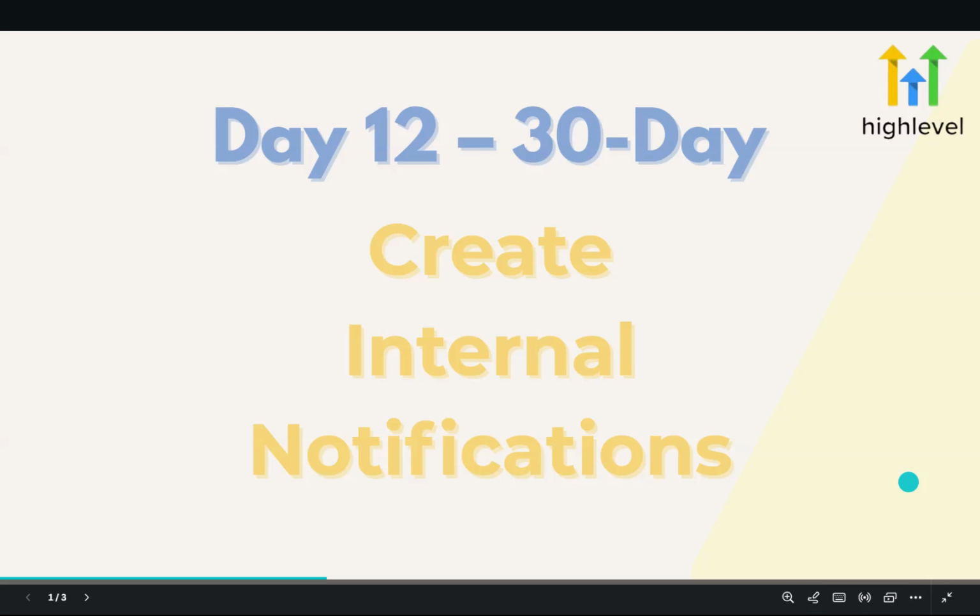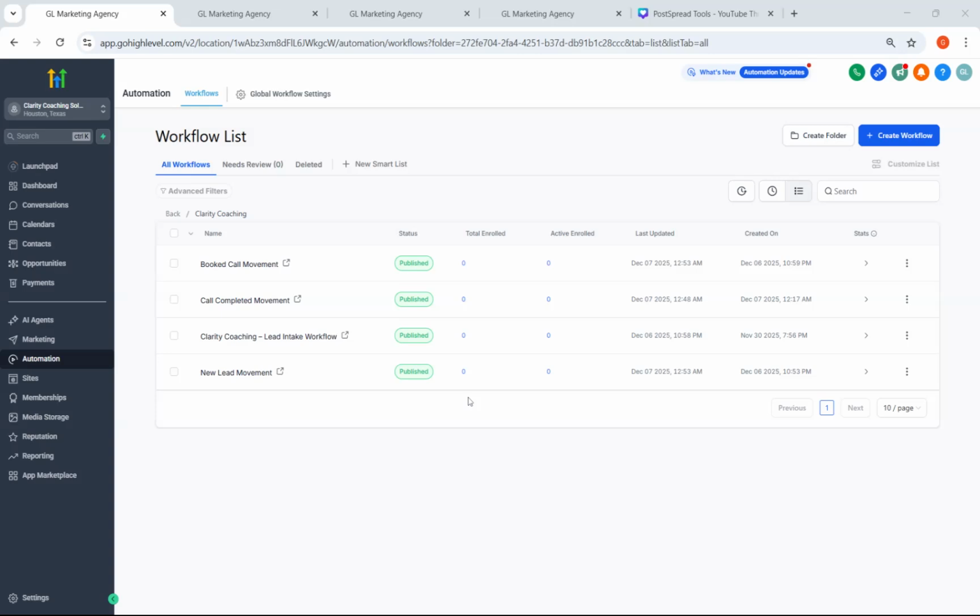Today we're setting up internal notifications. These are the alerts that notify you or the coach whenever something important happens inside the CRM. This is a simple but very important part of the system because it helps you respond faster, track activity, and never miss a lead. So for day 12, we're creating three automatic notifications. First, when a lead fills out the form. Second, when someone books a call. And lastly, when a call is marked as completed. This keeps the coach updated in real time and improves their follow-up.